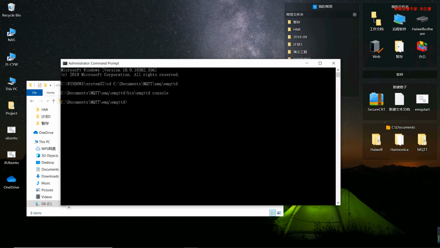Continue to register the Windows service. Enter bin/emqttd install to register the Windows service. As you can see, a message shows the EMQ service is added to the system.